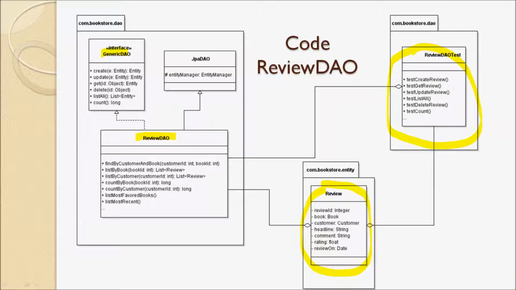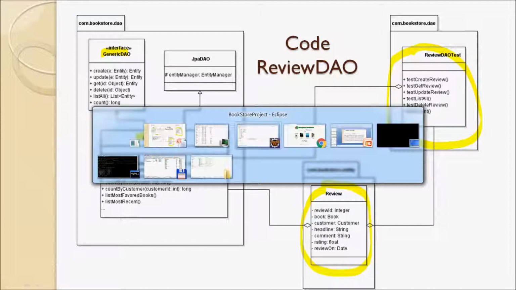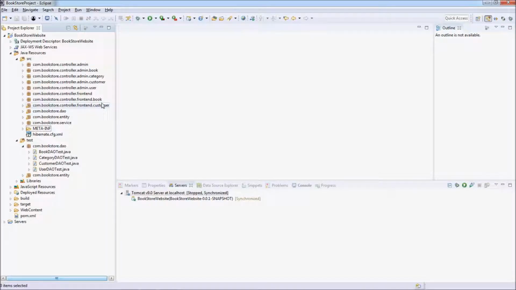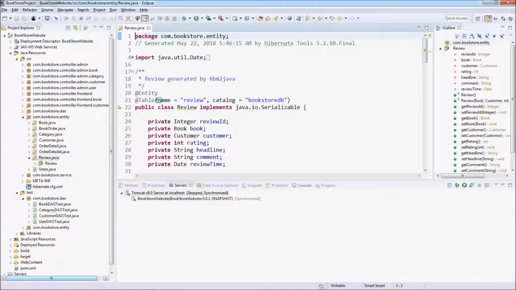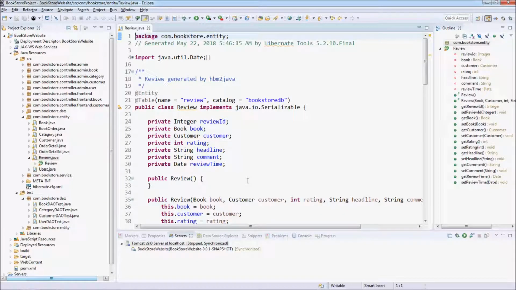Now let's write code to implement the basic functions: create, update, get, delete, list all, and count. Go back to Eclipse IDE, and under the package com.bookstore.entity, you can see the domain model class Review generated by Hibernate reverse engineering tool here.